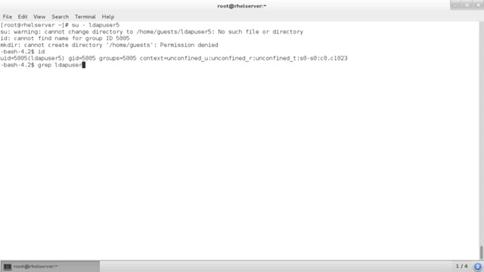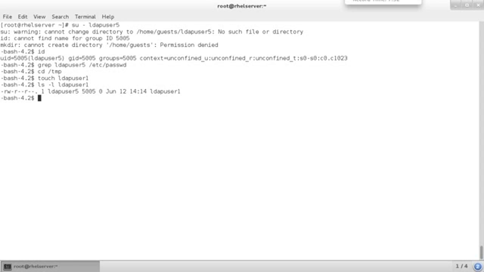So let's do a grep ldapuser5 on /etc/passwd. We don't have him here, but we can work as ldapuser5. Even if he doesn't have a home directory, we can create a file in the /tmp directory and check the owners of the file. So that is how you set up LDAP authentication. And by the way, in this course you are using my server, which is waiting on the internet to help you with that. I will explain it when you're doing the exercise.